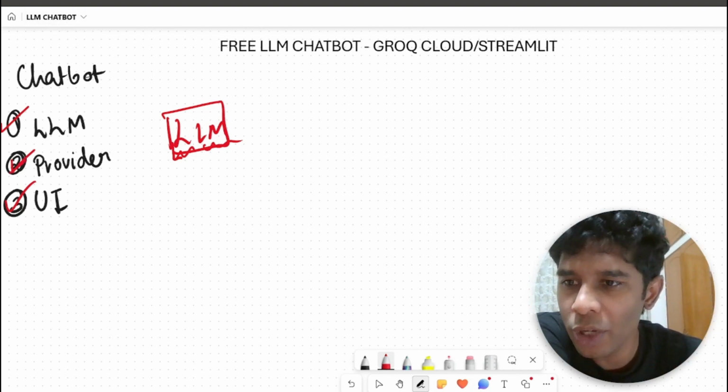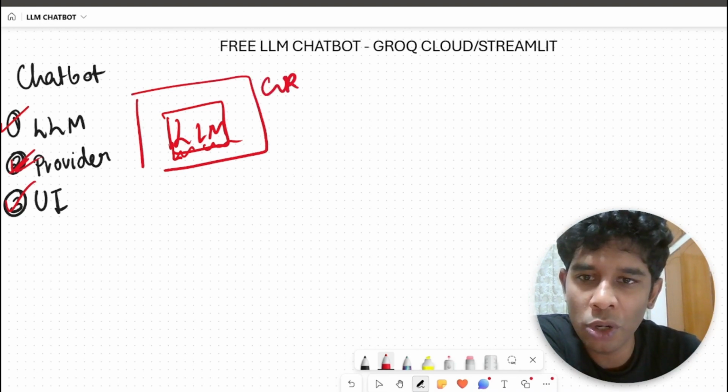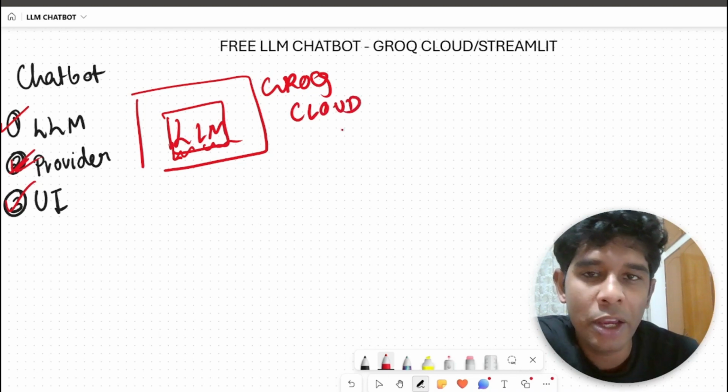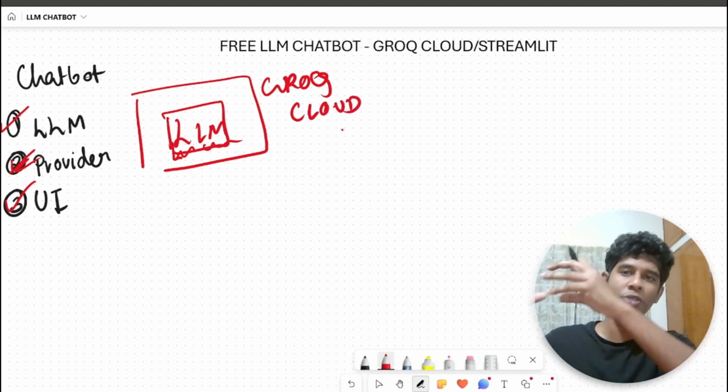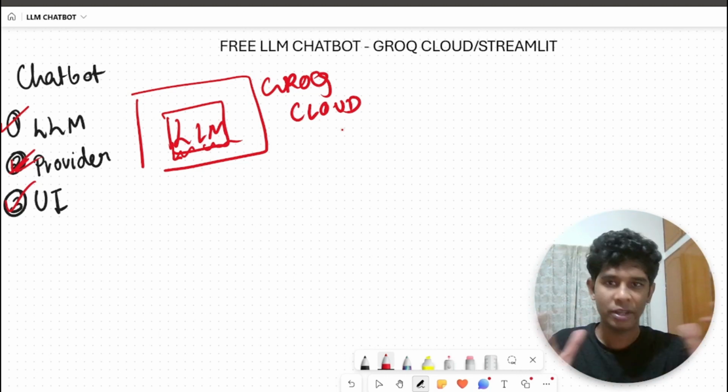Okay, now let's look at the provider. In this project, we are going to use the Groq Cloud as our provider that is going to run this LLM. We are going to pass some sort of input to this Groq LLM running on Groq Cloud servers, and we're going to get the output.